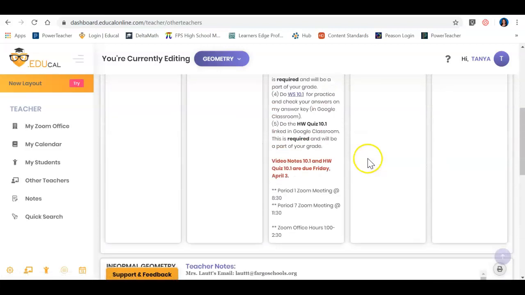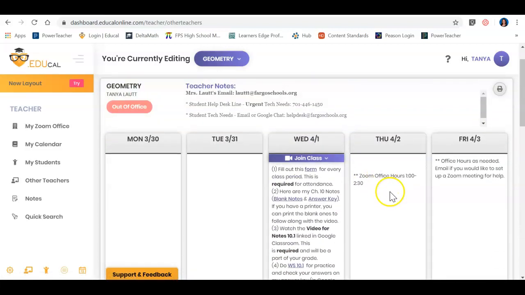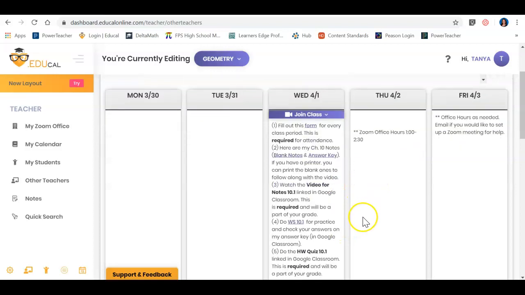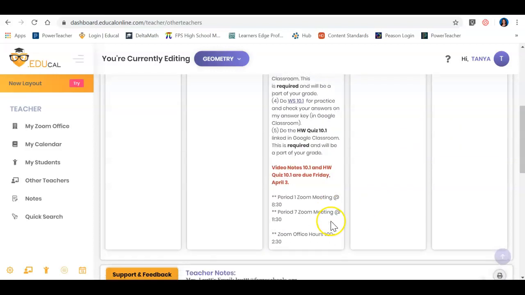So those are times where you're going to come in and say, I don't understand number 7 on the worksheet. Okay, then I'm just going to pull up my camera and I'll work out number 7 with you, or I'll re-explain something in the notes that you don't understand. And then what else was there?